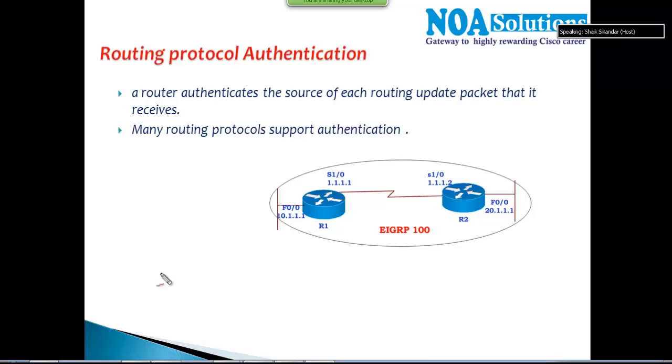Routing protocol authentication. In the next couple of videos, we'll be discussing routing protocol authentication. Authentication is a method used by the router to authenticate the source of each and every routing update. Let's take an example. I've got a Router 1 running the EIGRP protocol. It can be EIGRP, or it can be OSPF, or RIP version 2.